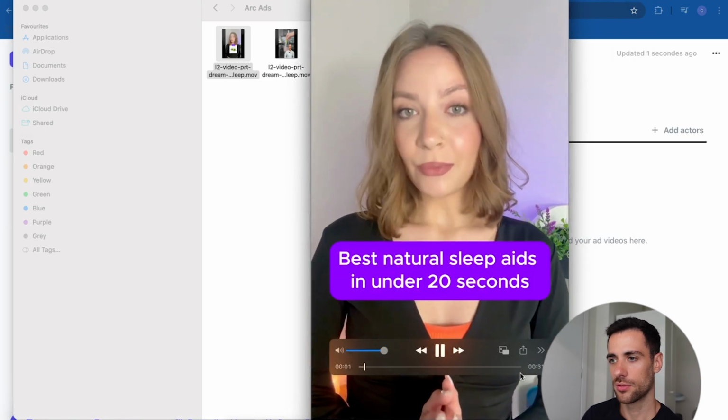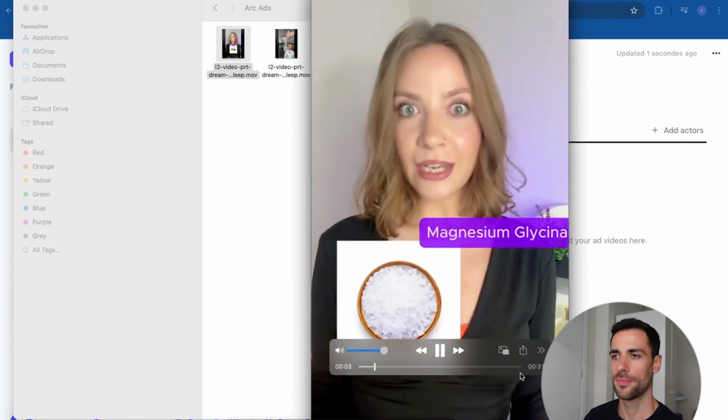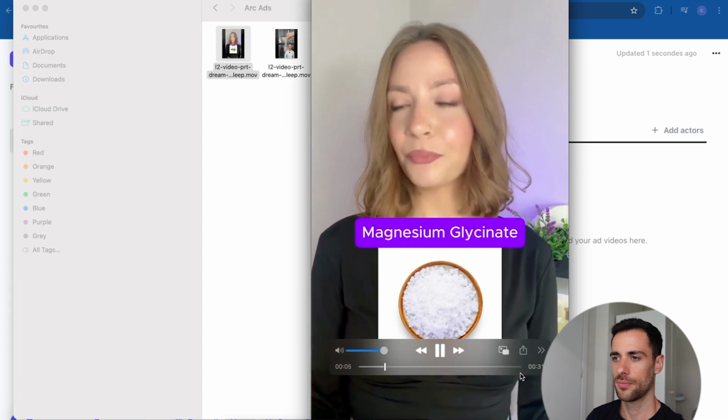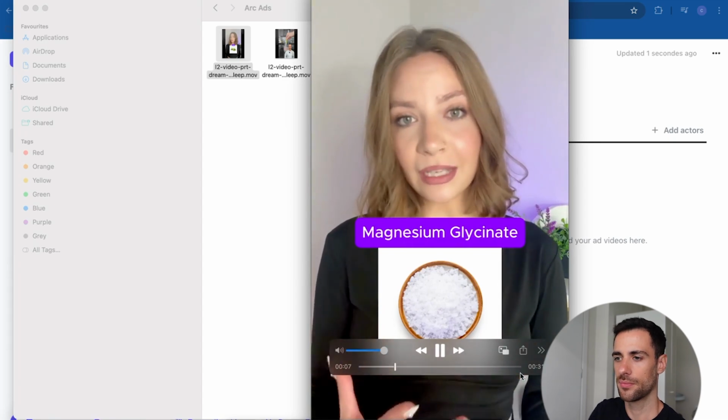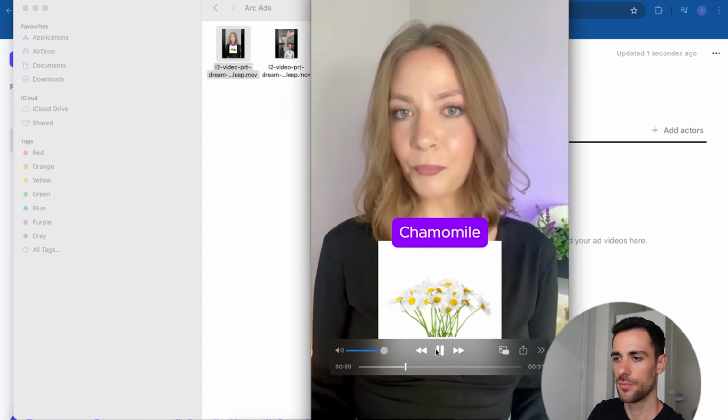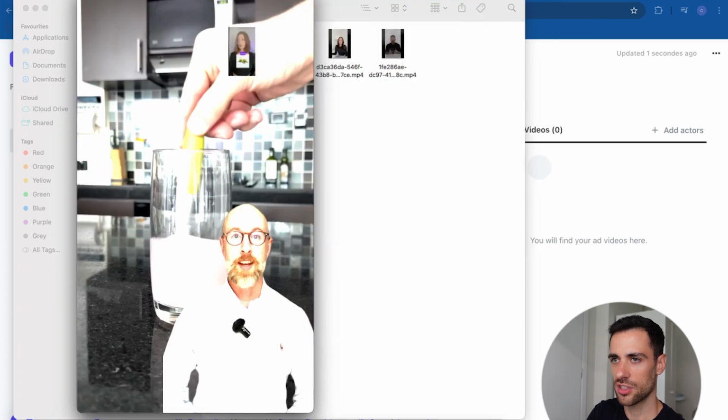The best natural sleep aids in under 20 seconds. Magnesium glycinate helps you fall asleep faster and not wake up during the night. Chamomile has a calming effect before bed.